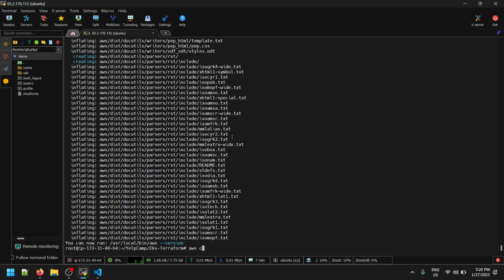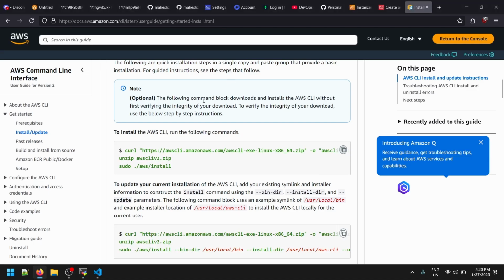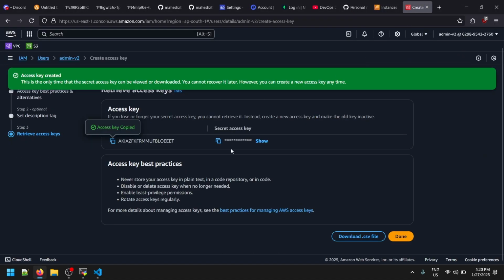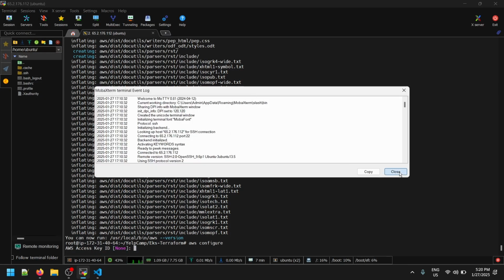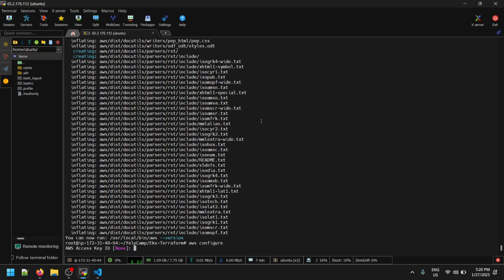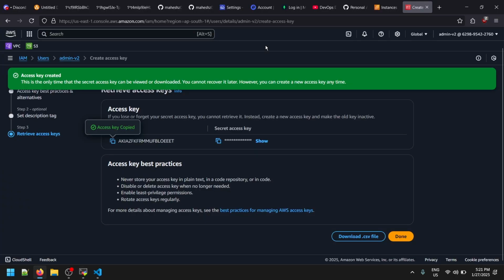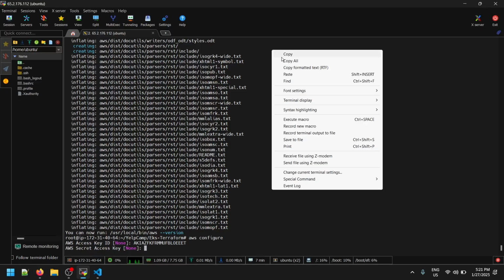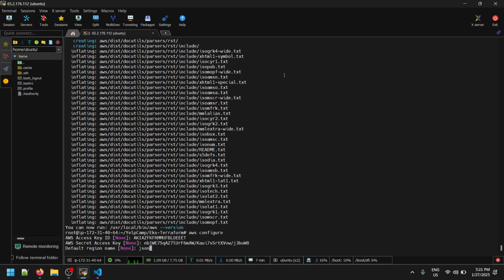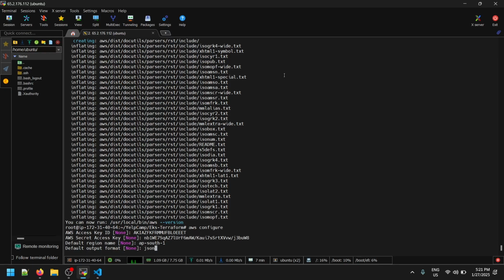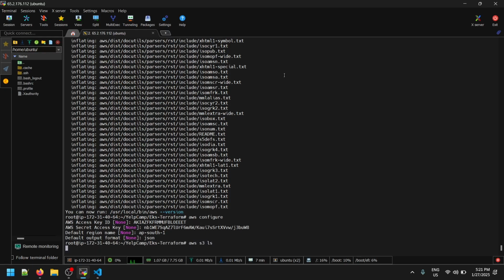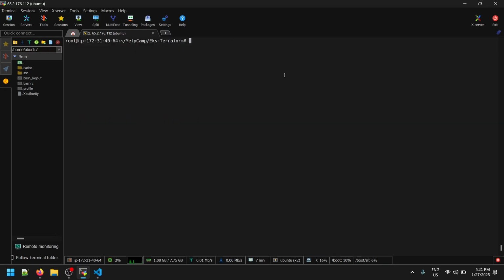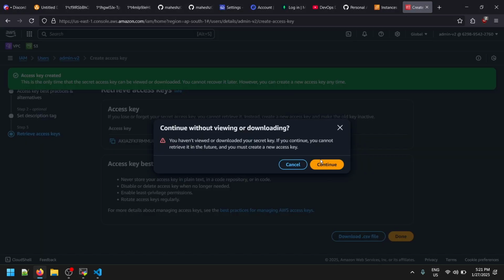Once you paste it, just do aws configure, and after that, paste the access key and the secret access key that have been generated on the AWS account. So just paste those details. You can just paste the secret access key. Default region name will be ap-south-1, and default format will be JSON. Just do aws s3 ls to verify the key is working or not. So this has been done.